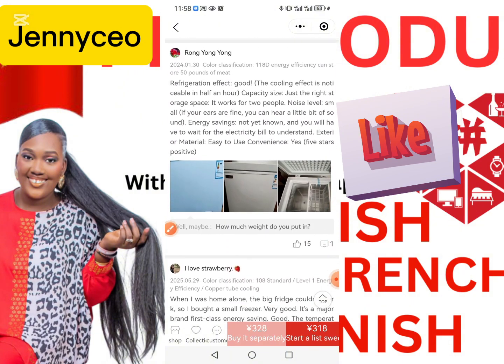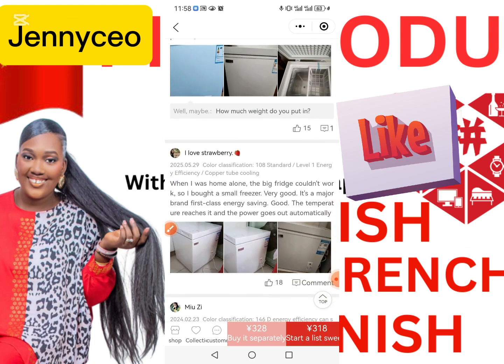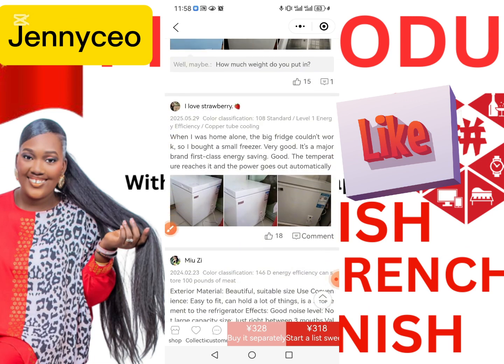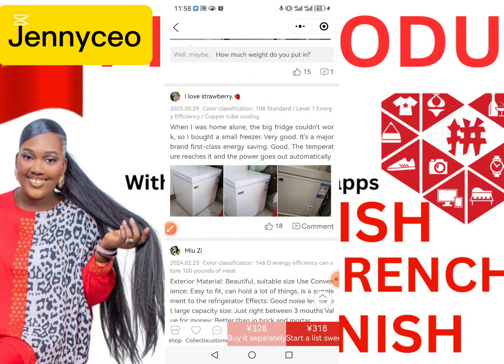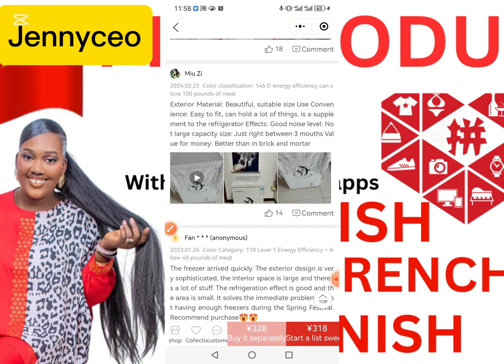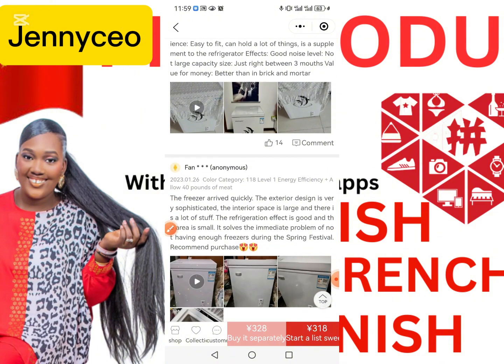Refrigerator effect good. See that. So you can see if this supplier is a good supplier or not. When I was home alone, the big fridge couldn't work, so I bought a small fridge. Very good. So if there are negative reviews from this store, changing the app to your language will help you know very fast and not buy from that supplier. That is the very good news of changing your Chinese shopping apps to English.